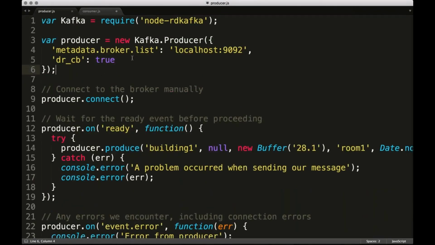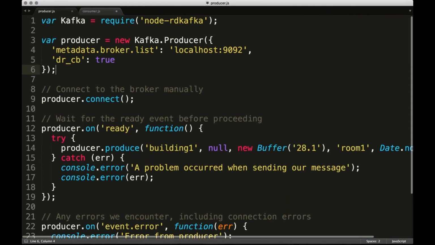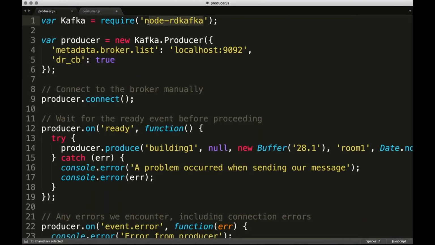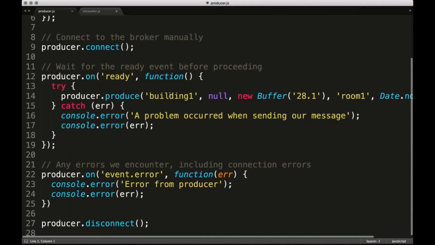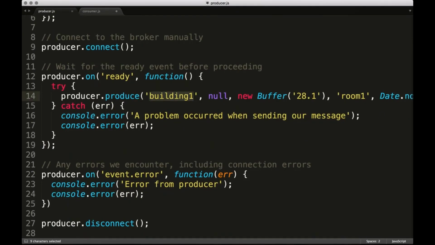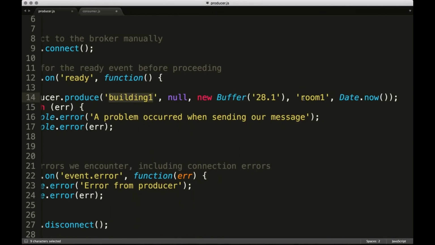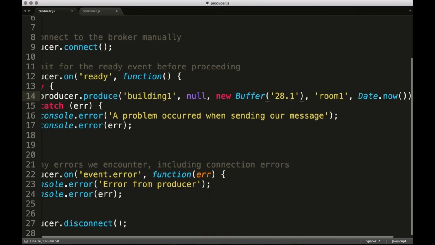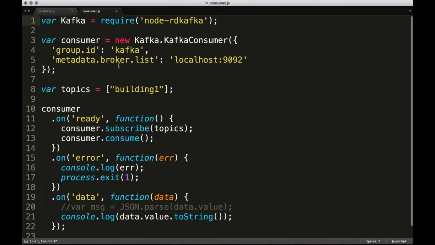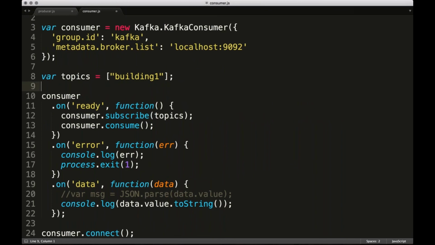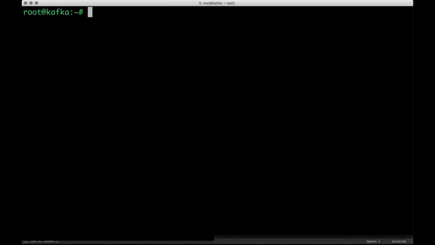Here I have very basic Node.js code. So here you actually notice that I'm using a custom NPM module called node-rdkafka. It's a very popular one among the Node.js community. So I installed that with npm install, and then this is my producer where I'm actually publishing the data for building 1. Topic is building 1, key is room 1, and this is the temperature. And this is the consumer. So here we are basically subscribing to building 1 topic, and when the message arrives, we basically print it on the console. So pretty straightforward. So let's go ahead and execute these steps.